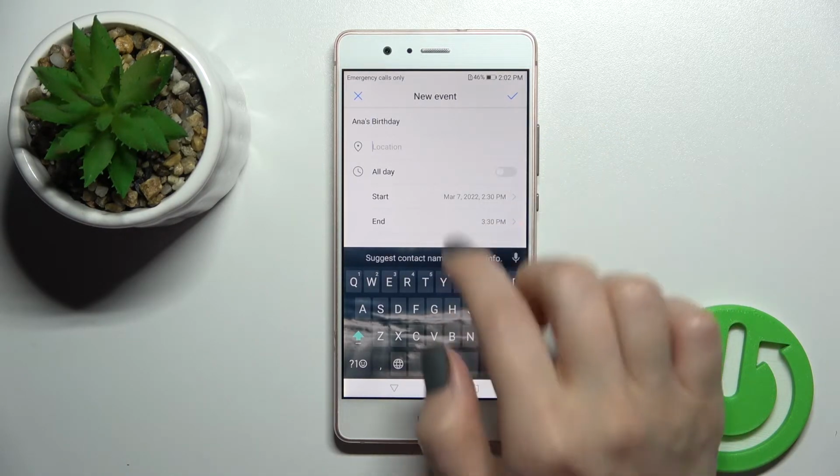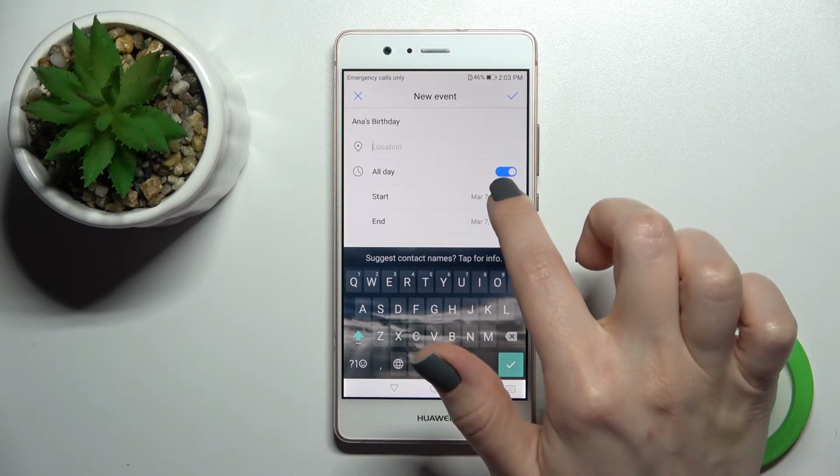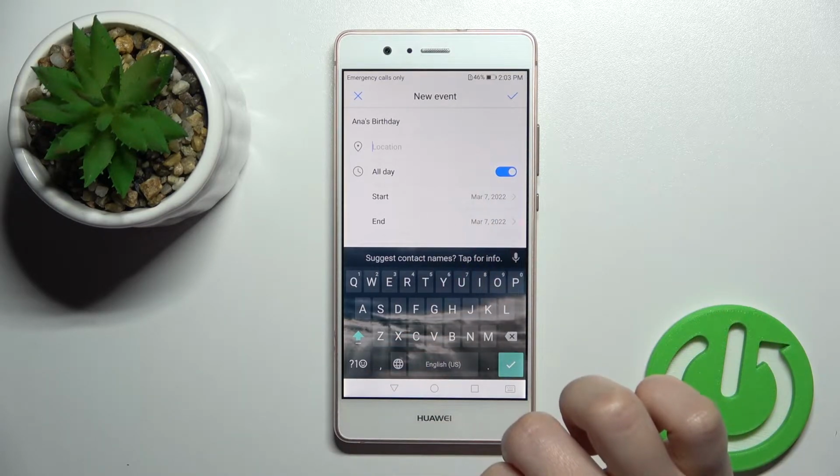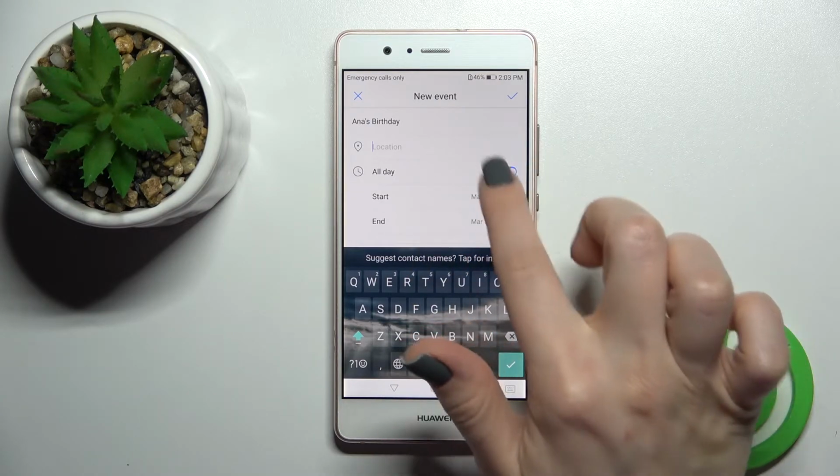Also here you can set the location if you want. Here we can set the reminders for the whole day by clicking here once on the switcher.